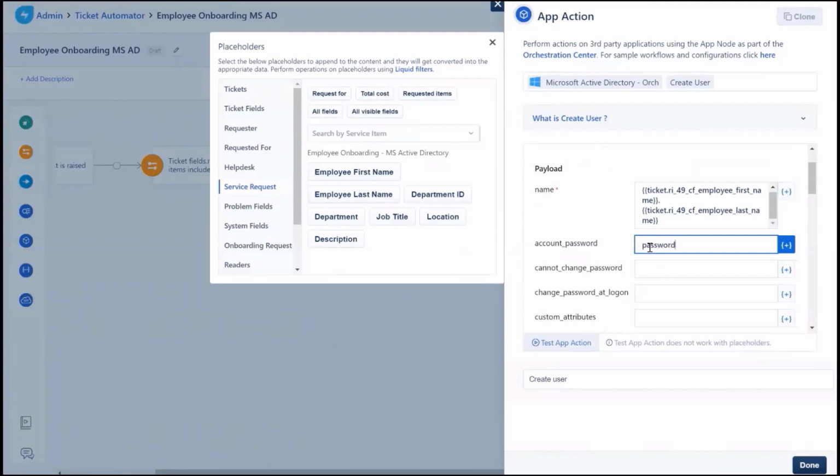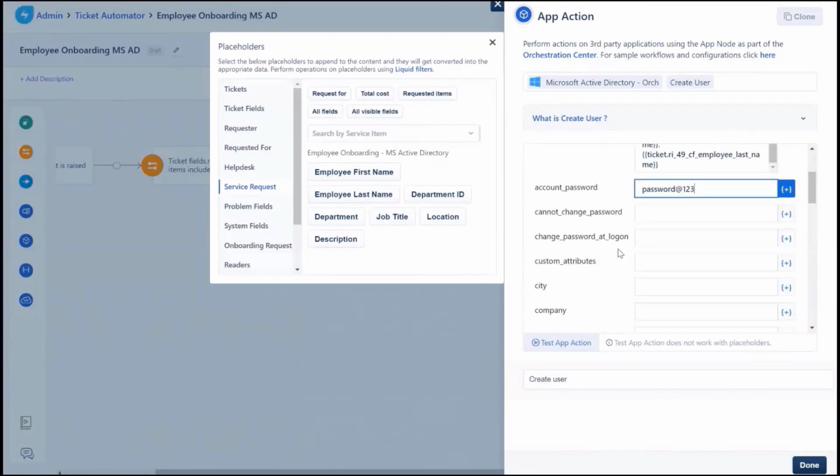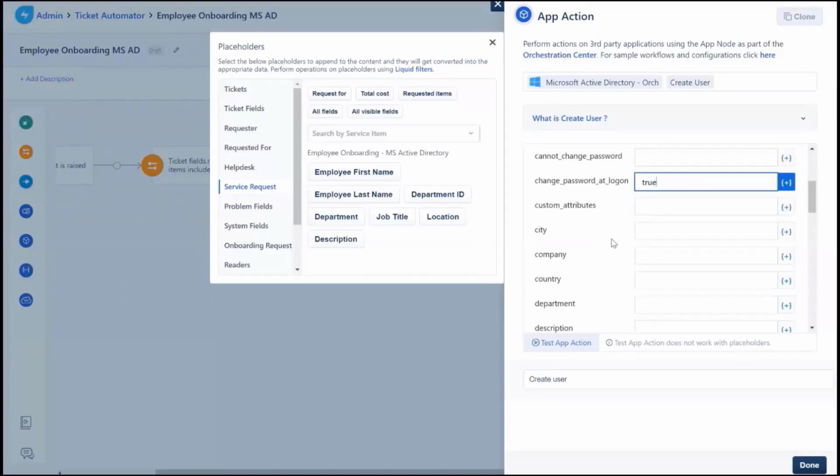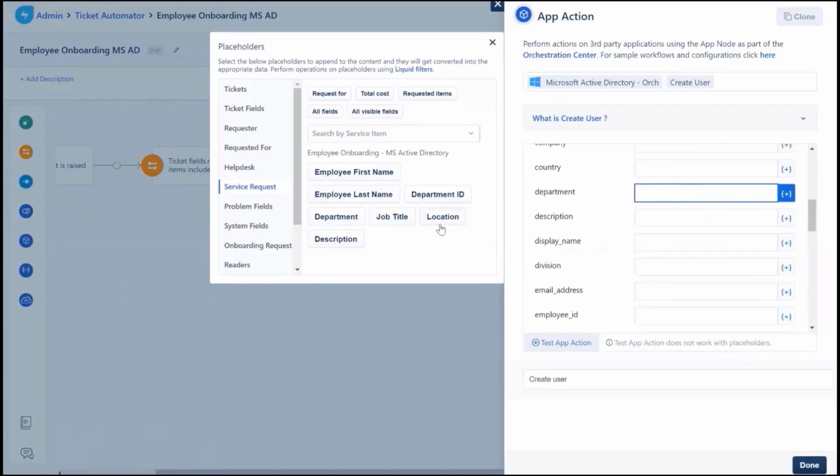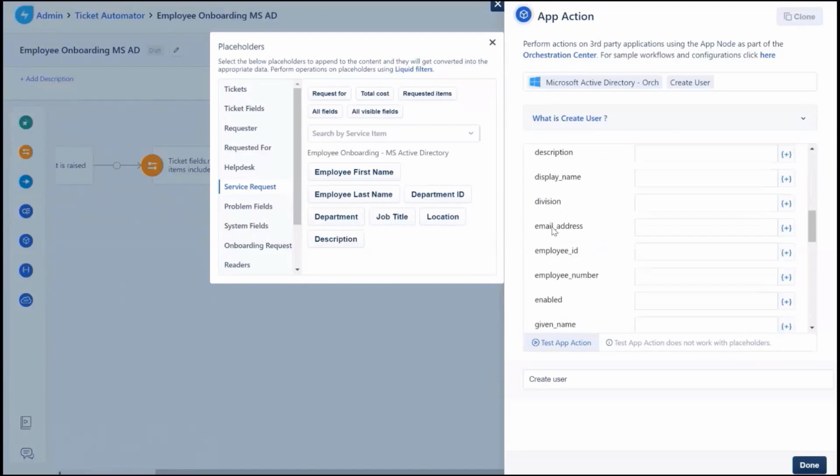And I'm just giving a temporary password for that user. So here we are making sure that the user changes the password right after logging in the AD. Location from the form is mapped to the city over here. And I'm mapping the department. And I'm going ahead and enabling the user.